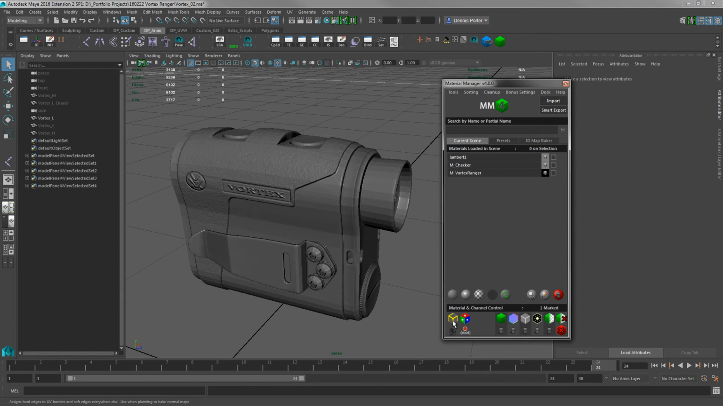So this next tool here is actually a modified version of a script written by Jonathan Stewart. I've put a link to his script in the description in case you guys want to check it out. Basically what this tool does is it will harden all UV border edges and soften everything else.